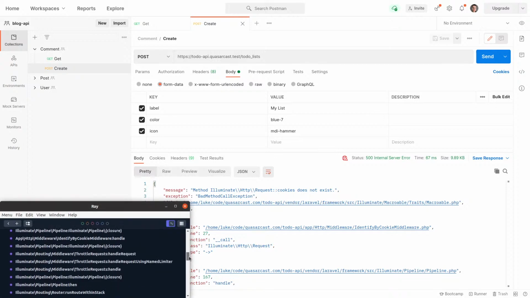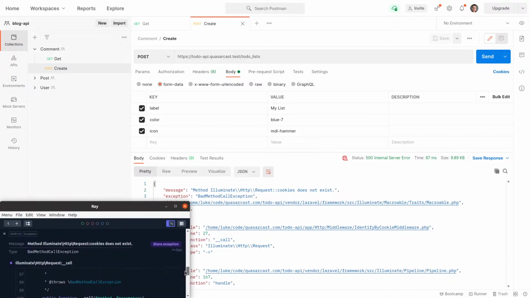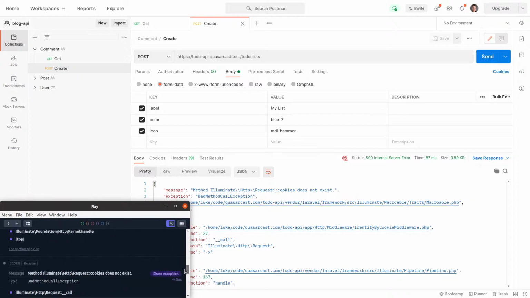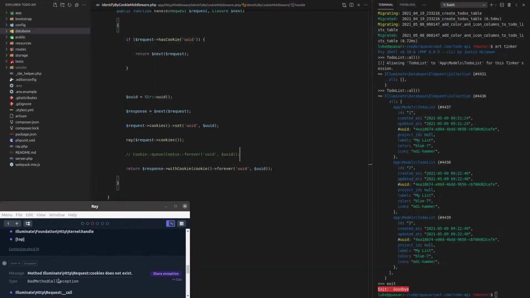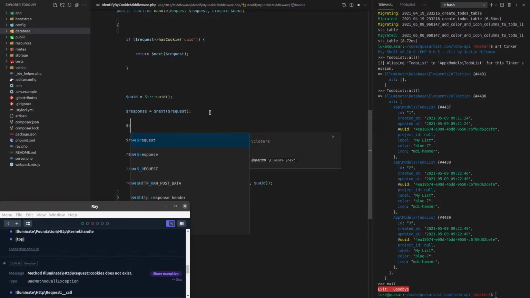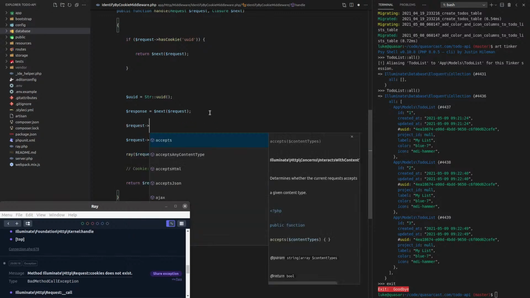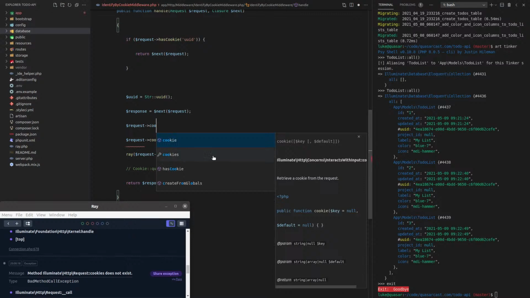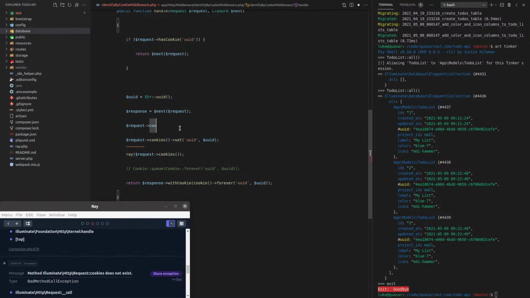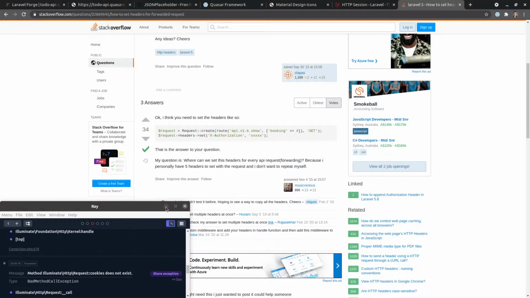And this is a little bit laggy. I don't know why, but Ray's getting a bit laggy for me. Okay, it's telling me that method does not exist. Weird, I thought I saw it there before. Request. Retrieve a cookie from the request. All right, let's keep searching.